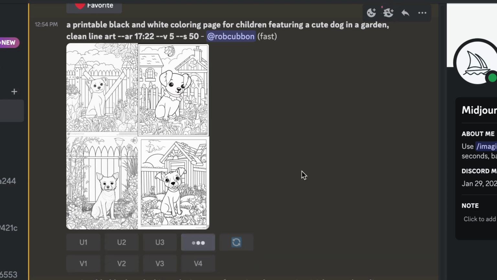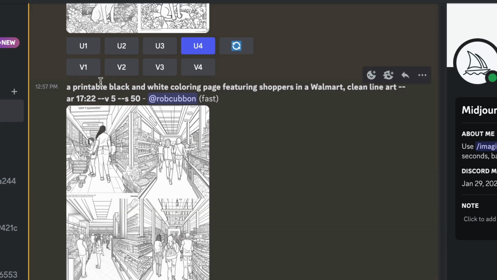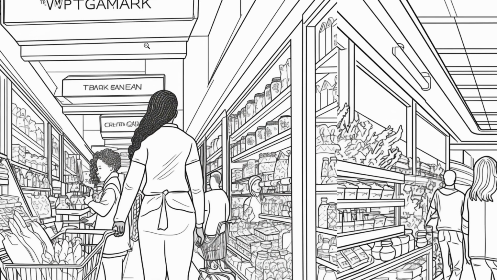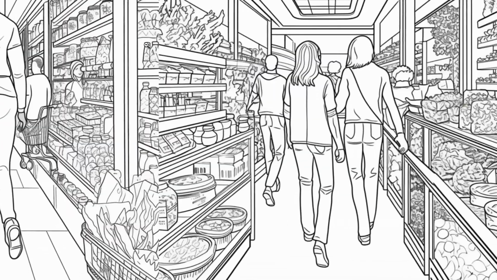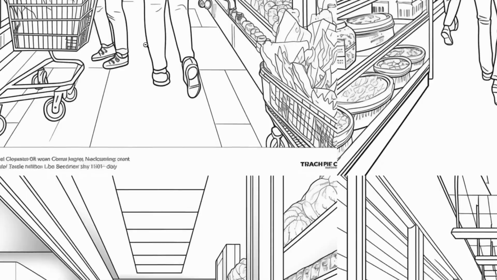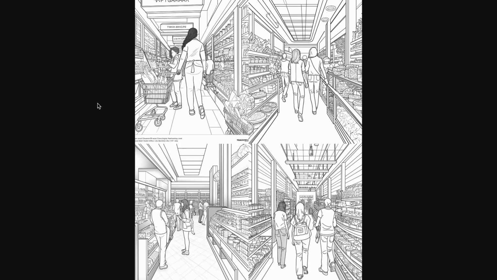So we'll upscale 4. And this is one I did for adults, a printable black and white colouring page featuring shoppers in a Walmart, clean line art with the aspect ratio. And again, we'll open that in the browser. There is a colouring book genre, people shopping at Walmart, and it sells well. Don't ask me why. And these are all pretty much of a muchness. All of them have greys in there that you'd have to bump up the contrast to make them into more like black and white lines, or sometimes you can put greys in colouring books, it's fine.